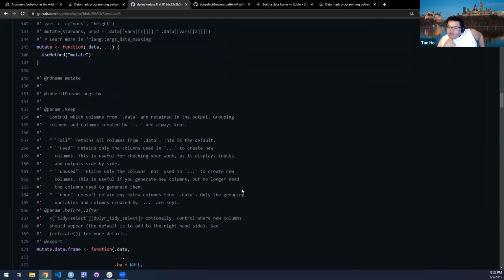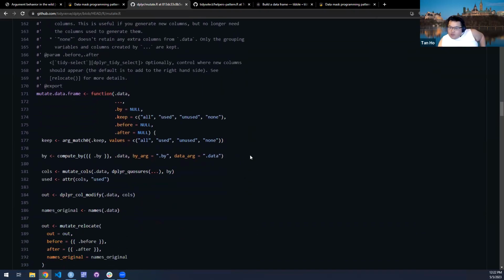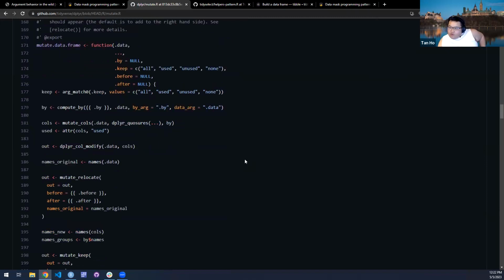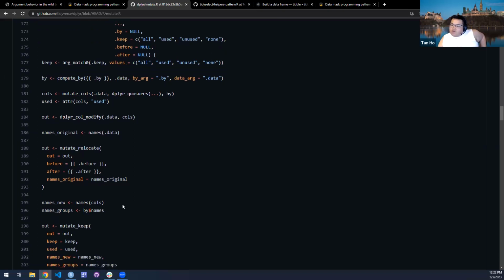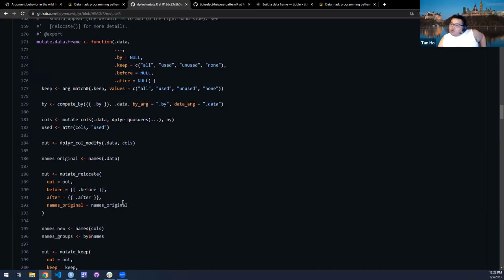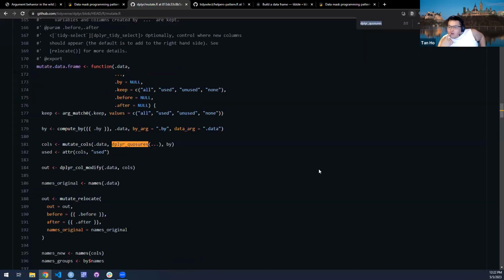Scroll. Okay, so that says use method. So that's an S3 method. But this is what we want to look at. Okay, so it wraps the dots into this function called dplyr closures. This is new to me entirely. I haven't looked at this before.